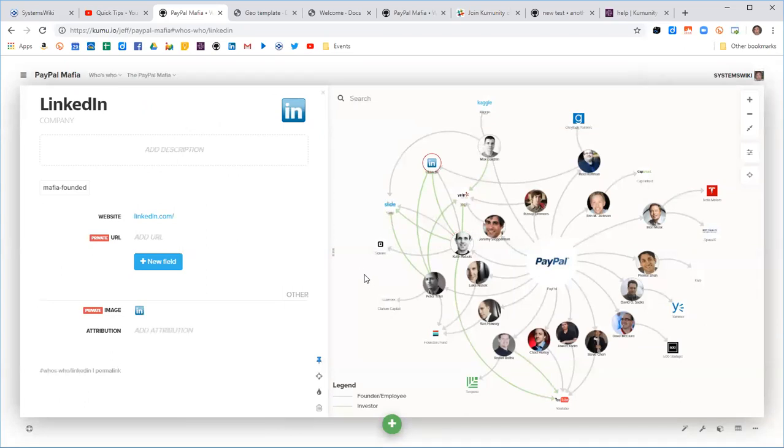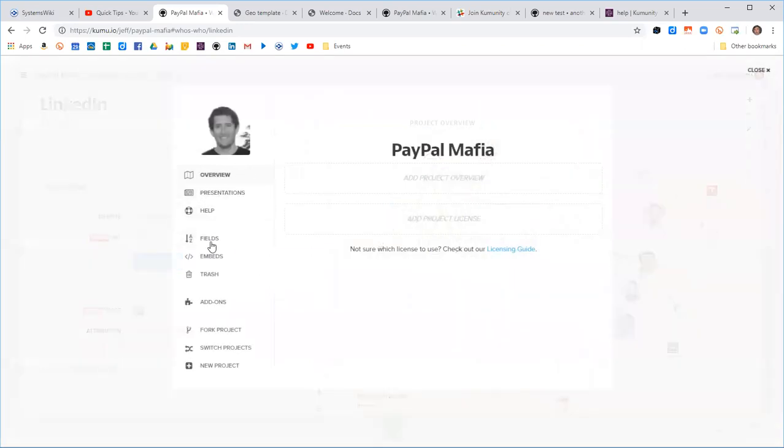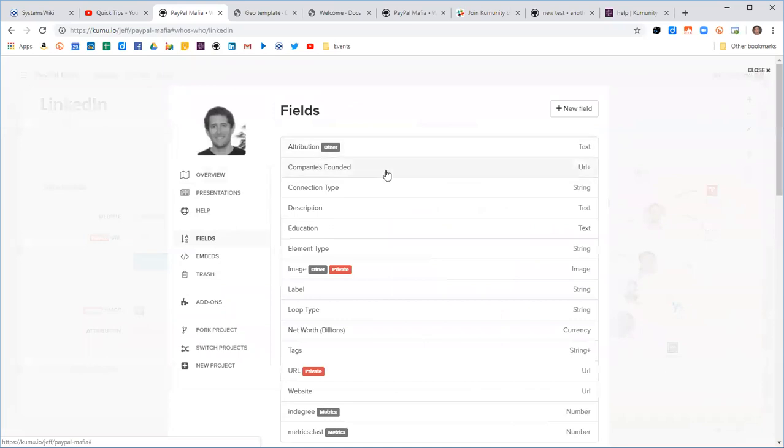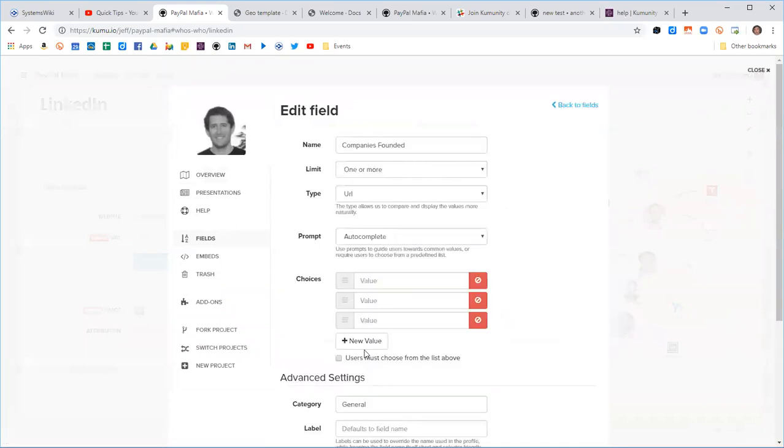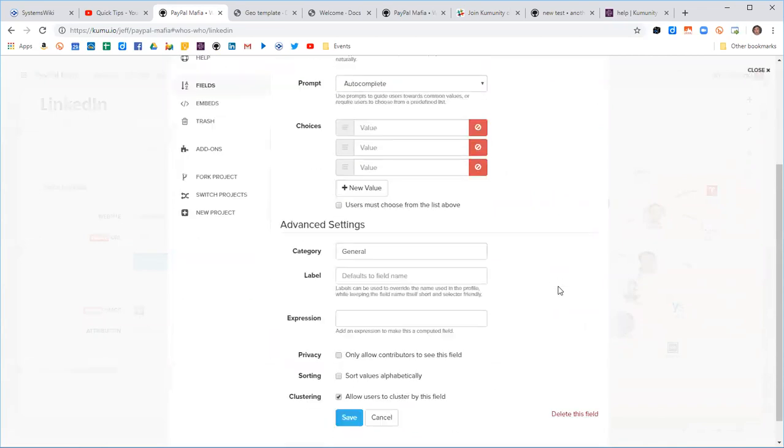And you can add different elements, and the elements have characteristics, so that if you go to fields and look at companies, this is the definition they did. Companies founded, it's one or more entities, it's a URL, it's autocomplete. There are no predefined values.